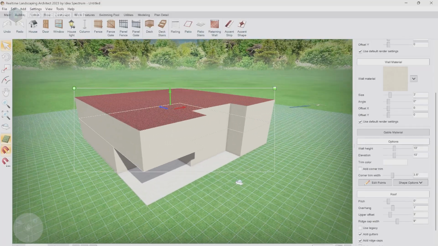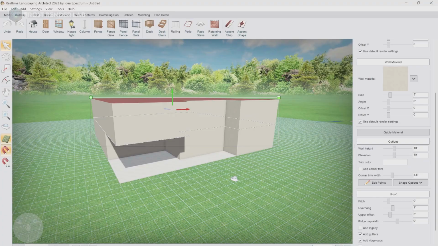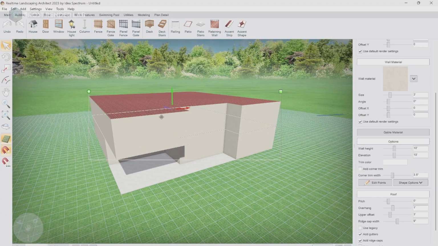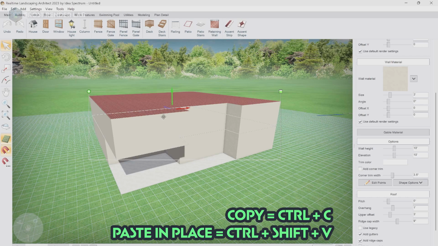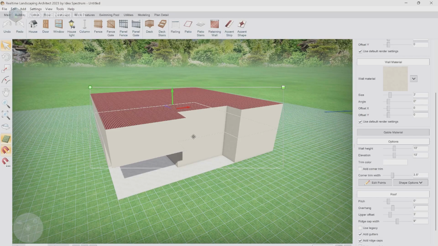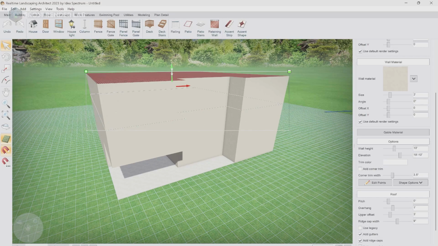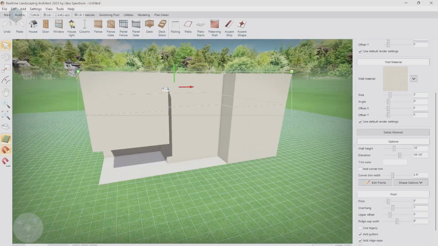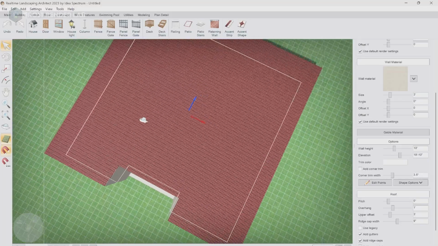So just like we built the second layer, we're going to build a third layer. Make sure that's still selected, which it is. We're going to Control C for copy, Control Shift V for paste. That's the paste in place special command, which is the second floor. We're going to again raise it up to meet that. And voila, we have a big top ceiling.